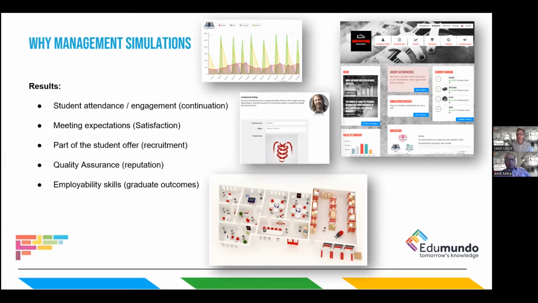Increasingly, students are using these simulations to apply their theoretical knowledge, not only within the dedicated modules or courses they sit in, but in a wider context for the whole program as well. Often universities will feed these back into the recruitment process to help with the student offer. And it links to quality assurance and reputation, and crucially, employability skills as well. So as well as the simulations being a chance for students to apply their subject matter theory, it's also a chance for them to develop those competencies and those skills.